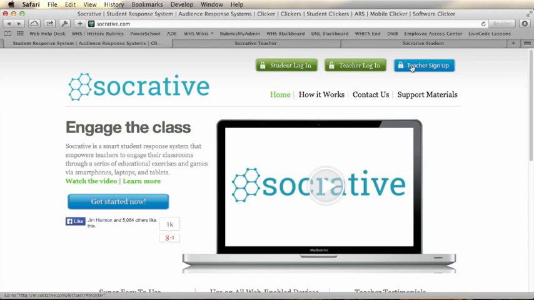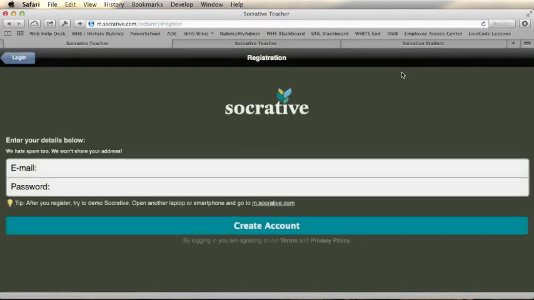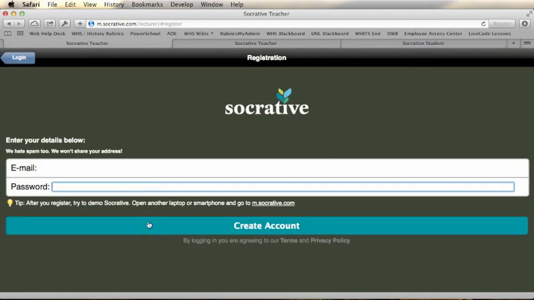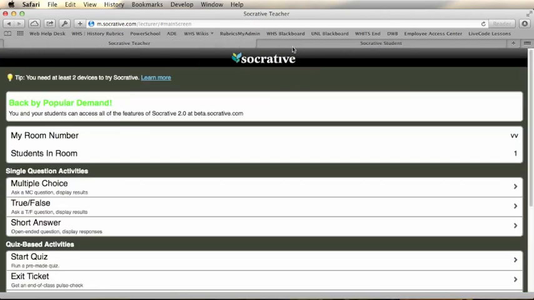If you've never used Socrative before, you do need to create an account, but the account is free. Go ahead and click on teacher sign up. It'll ask you to register an email address and a password, and that's it. Once you create an account, then you can sign in. Now, I've already created an account, so I'm going to go ahead and sign in. And once you've signed in, this is the screen that you're presented with.